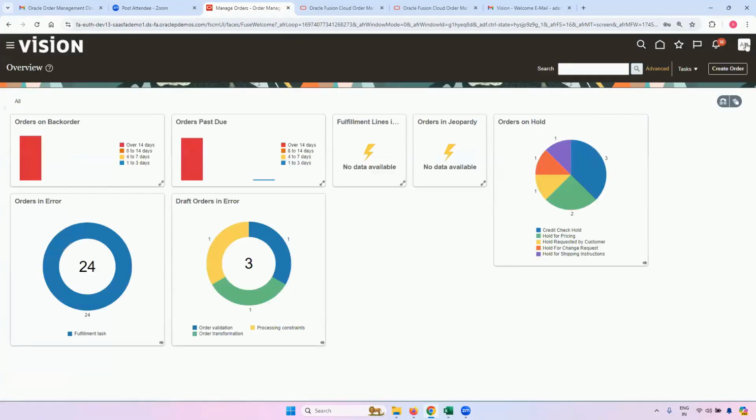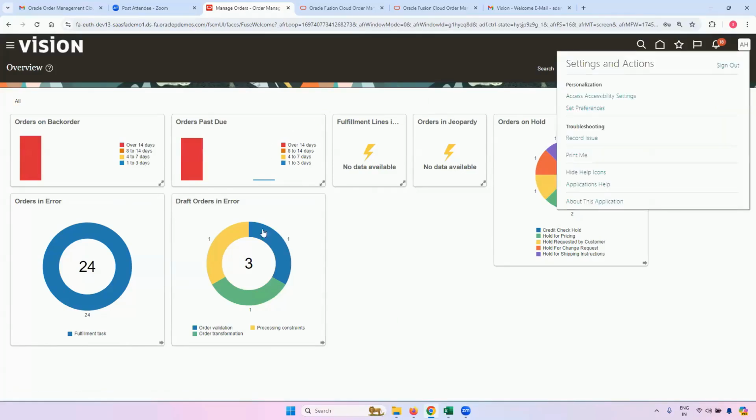So now I will log out as my business user. So see, this is the order management page. This is create order. I will be showing you the entire cycle in a while. This would be very interesting. This would be the interesting part.